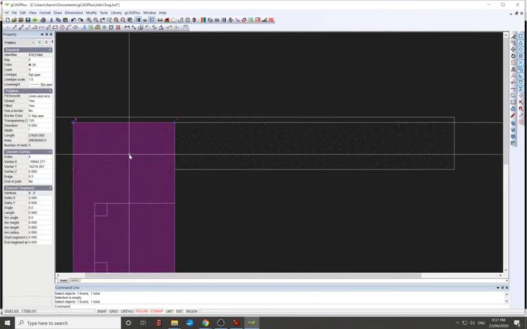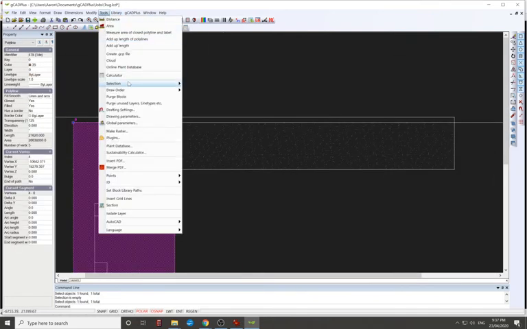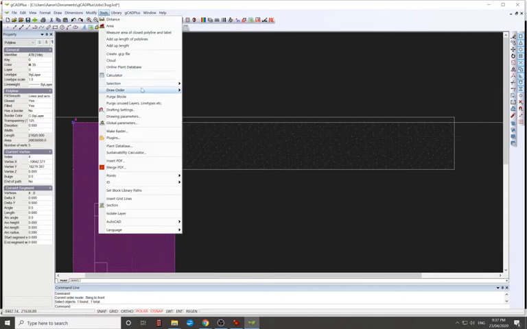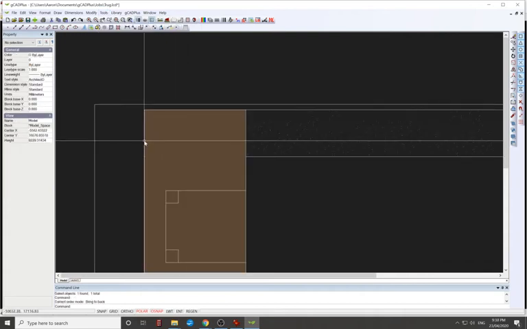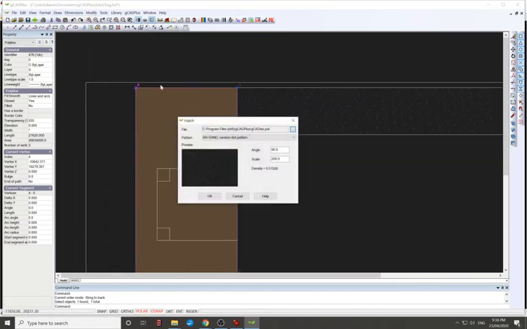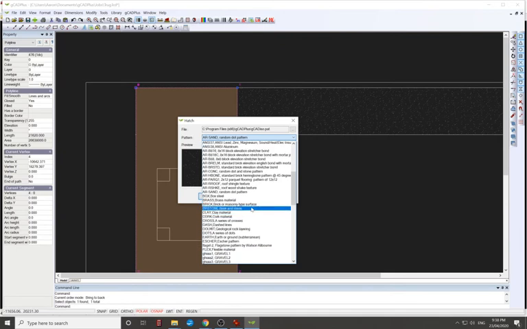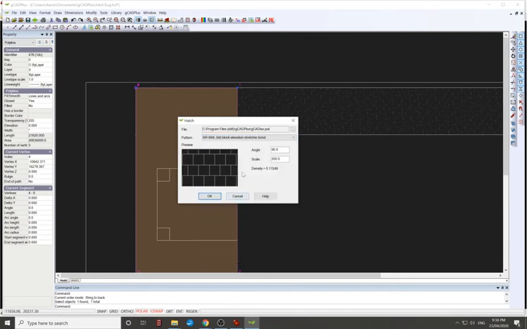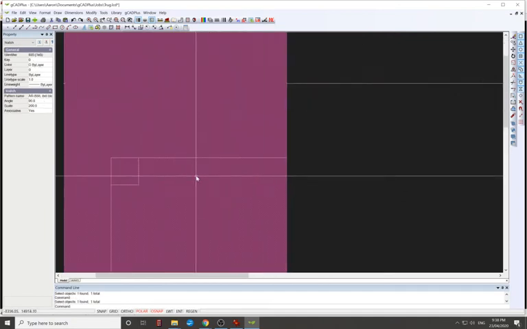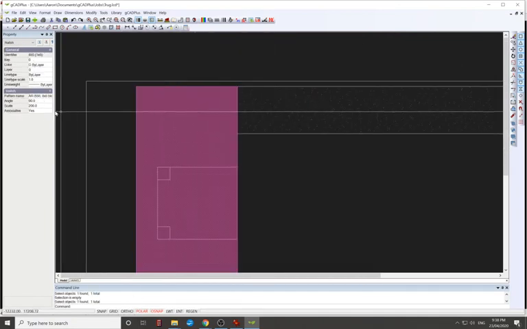Something's going on there. I think the hatch went from the... yeah, I think this hatch disappeared too. So if I go draw hatch 8 by 8, 90. I don't know what happened there. Oh, this. That's better. Okay, 2 is what we wanted.